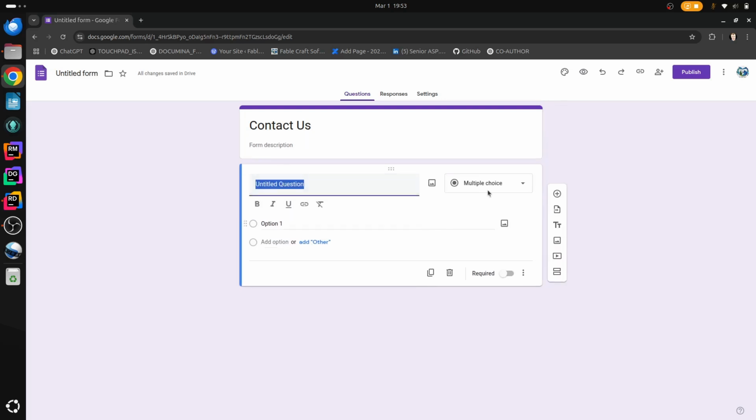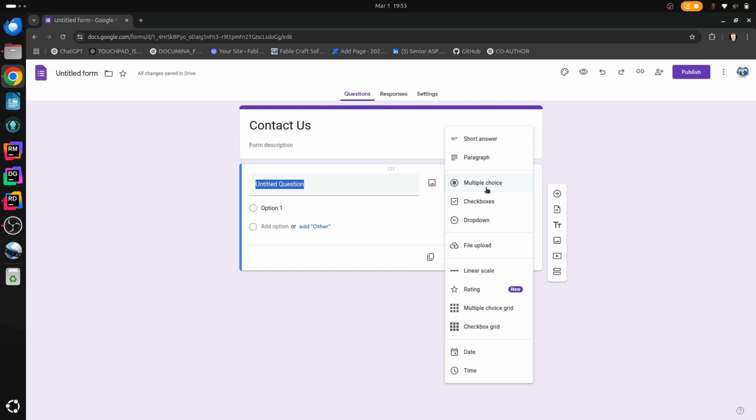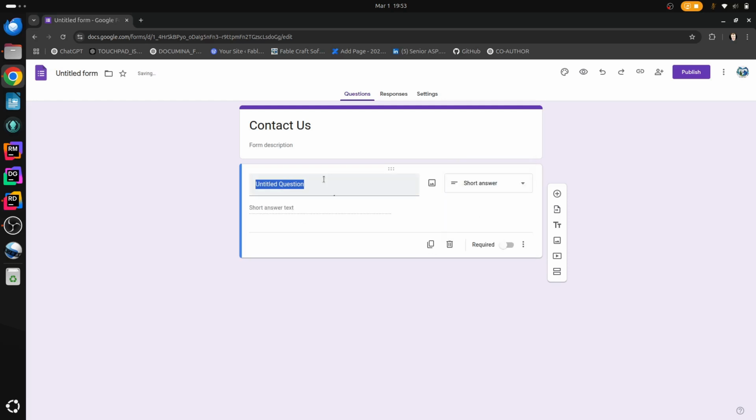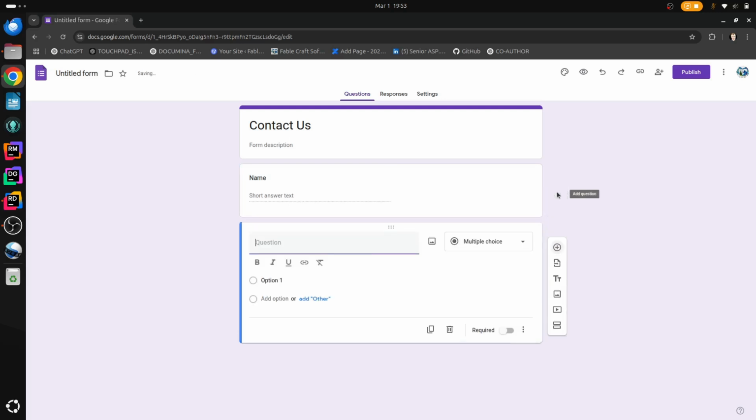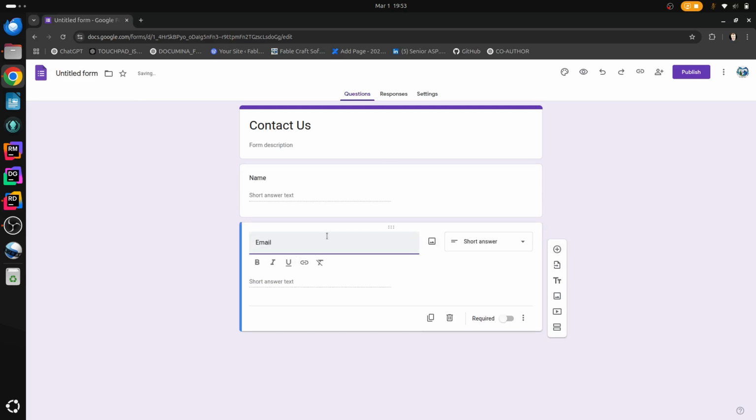You can choose to create a field from one of the offered types, which includes things like text boxes, drop-down lists, checkboxes, and more. For this form, we will create the name first and choose Short Answer. Next, create a new question and name that one Email. Choose Short Answer for this one as well.